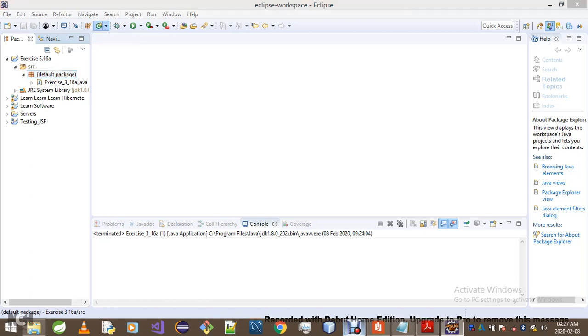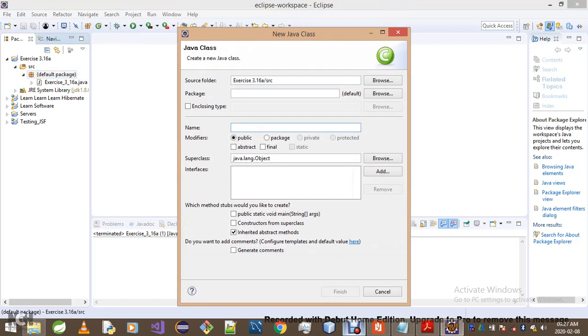Okay, so let's just get on to it without any waste of time. Okay, it's 3_16 and then a B. Of course, we're doing it in the main method.